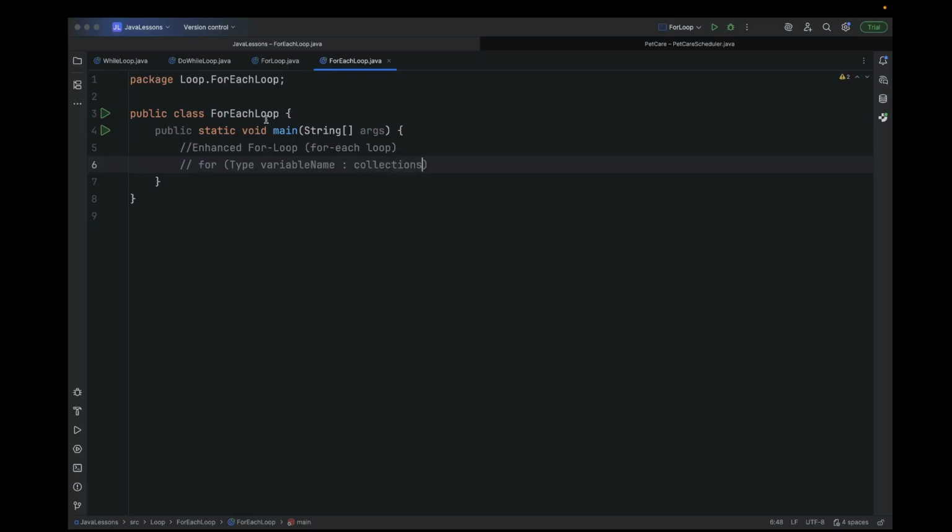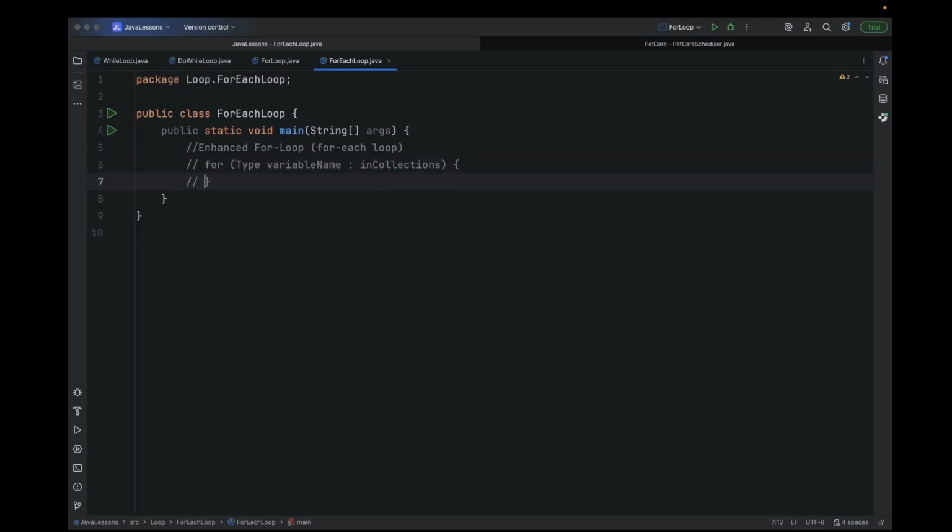For each item in collections, do what? Perform this action in this block of code. So the statement says for each item in this collection, run this block of code. That is what the structure of a for each loop looks like.